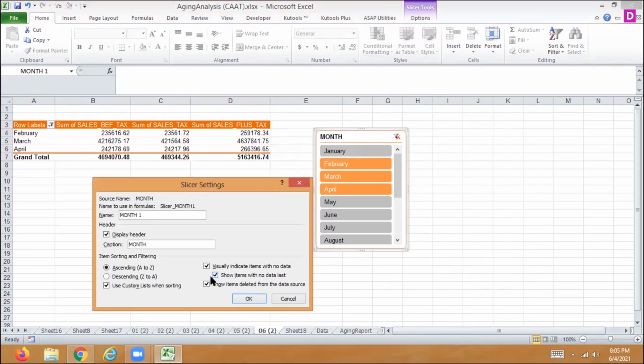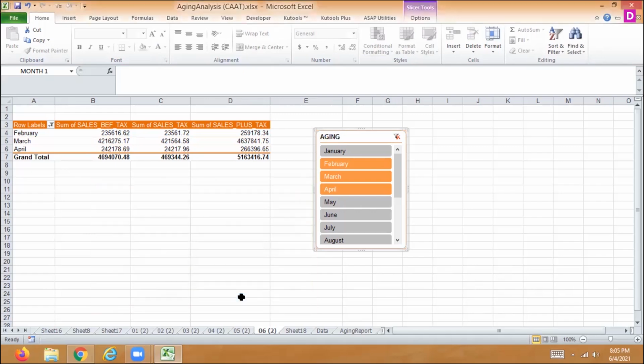If you delete the data, it shows the custom listing. This is all the other options. We will create it for month one. Display the header. If the display header name is, for example, aging, then okay, you can see here the aging name is here.